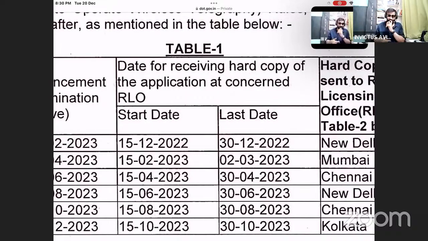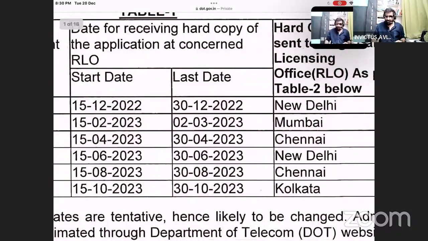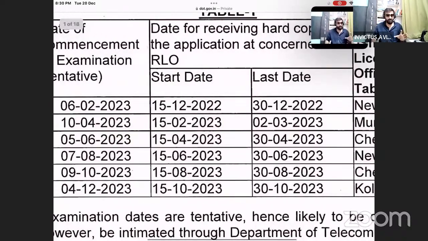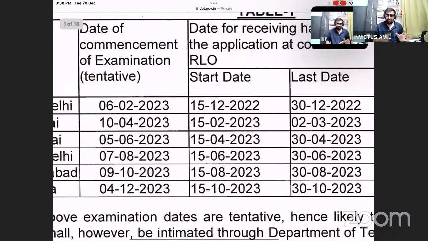Good thing Delhi has 2 sessions, one in February and the second in August. The next session is in Mumbai in March. For that, you can apply from February onwards. So right now, the window is only open for the February Delhi attempt.